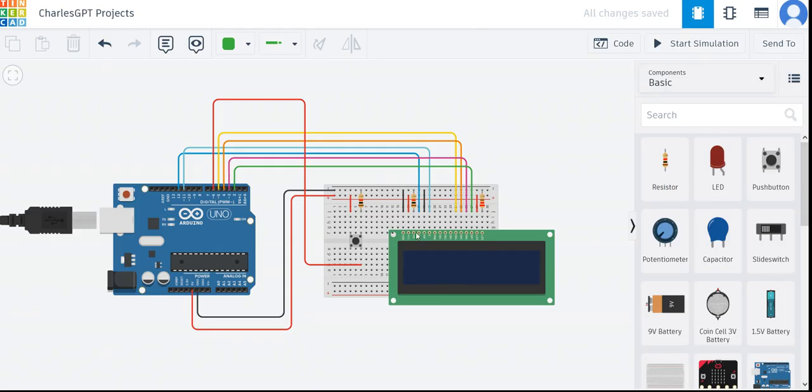So we are making use of a button as well. We are using a button, and make sure you get the connections right for the LCD screen. Make sure every single thing is connected properly, the DB4, DB5, 6, and 7, and the LED cathode and anode.